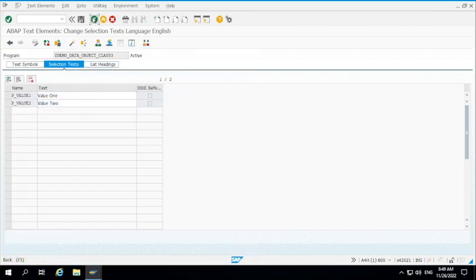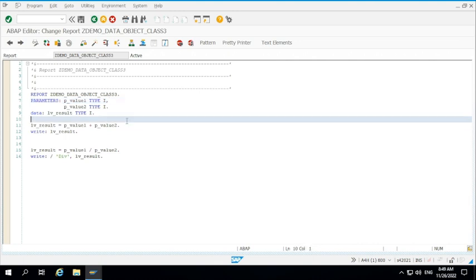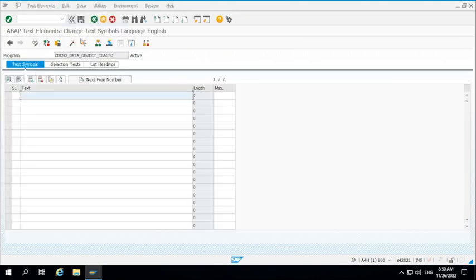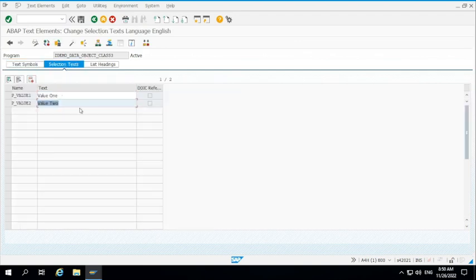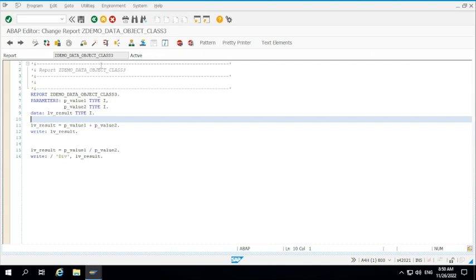Okay. Go back to the program. Where can you find this? Go to text elements, selection text. And it should be in active mode. Now execute the program.